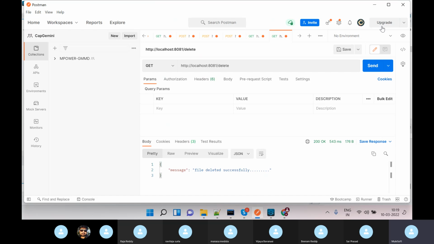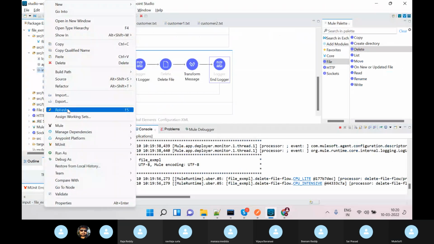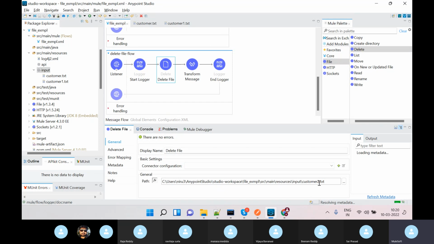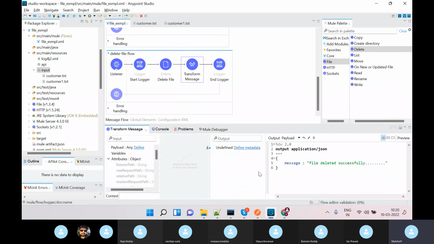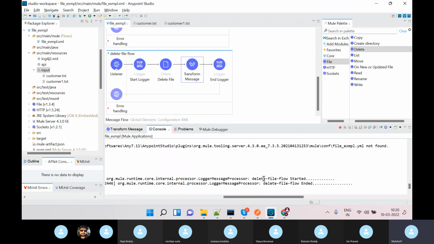File deleted successfully. Let's see if this file is deleted or not. It's still there, right? If you refresh, then it will be deleted. Refresh, you can see this file is deleted. So if I want to delete one more file, customer one also, how can I delete? Simply here you can change the file name and click here. Then automatically it will delete. So here I'm arranging some customized message. Now you can see the loggers also. You can see delete file flow started, delete file flow ended.